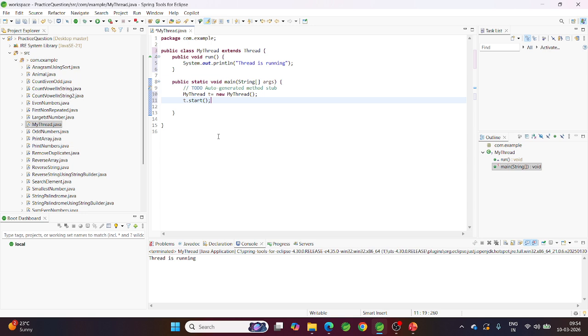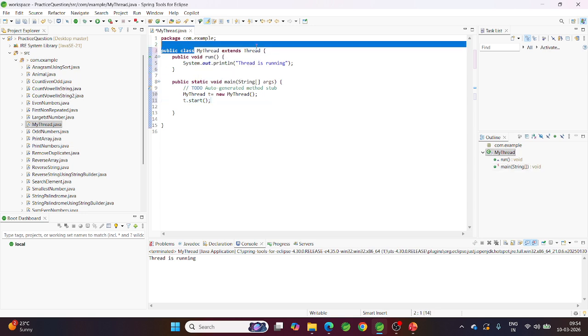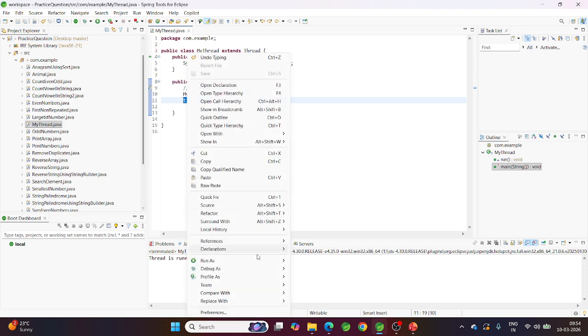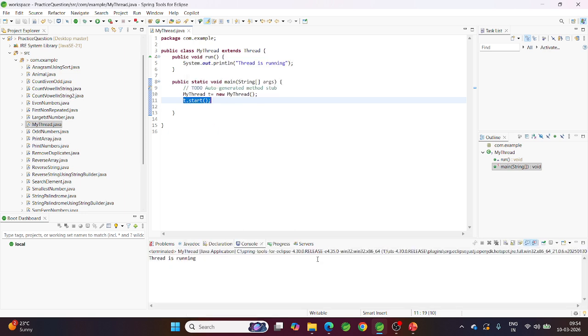So here in this example, the class extends the Thread class here. And the run method contains the task. Here we have written the run method. This contains the task executed by the thread. And the start method begins the execution of the thread. Let's run this example. Okay, the output is showing the thread is running.